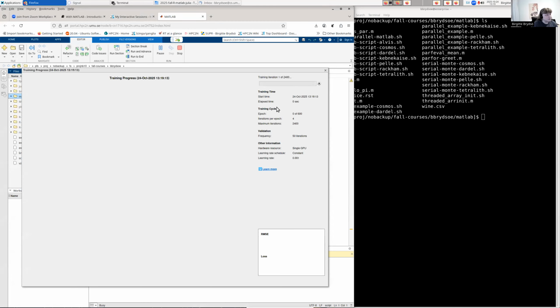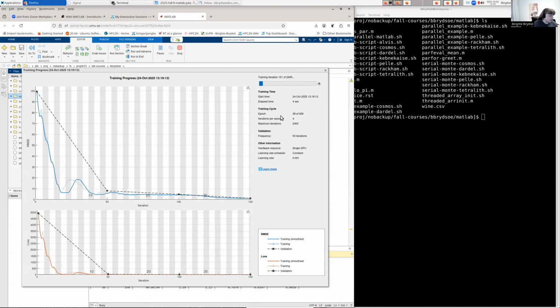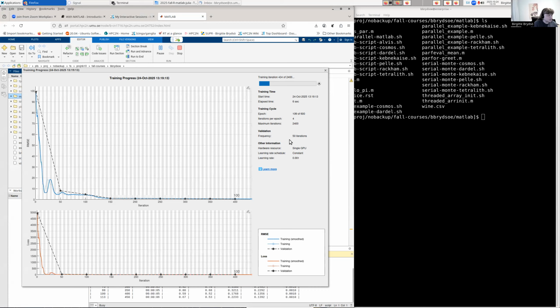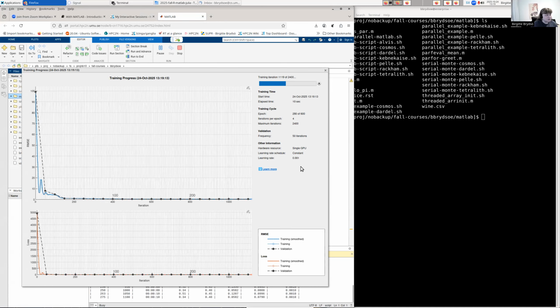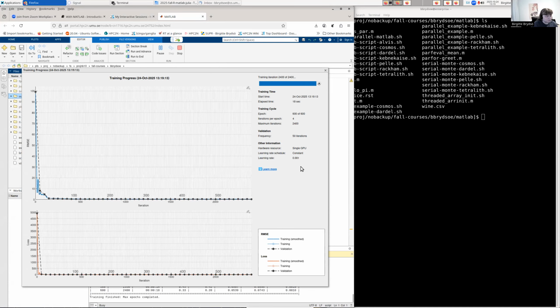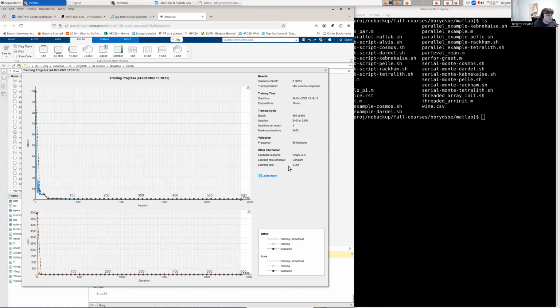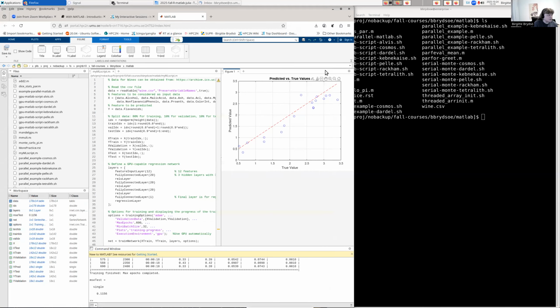What is running now? And as you can see, it's doing the training. It's doing 2,400 iterations, but it's doing it very fast. So it should be done in a very short time. Now it's done. Now I'm going to close this just so I can see what results I got otherwise here.